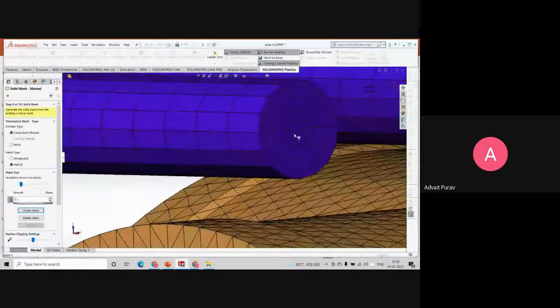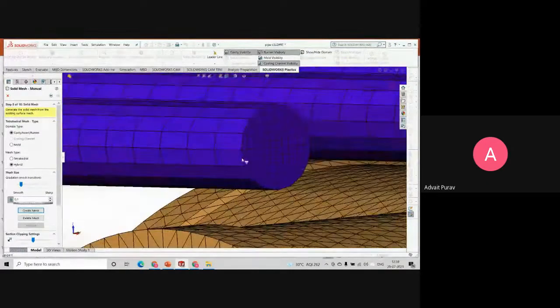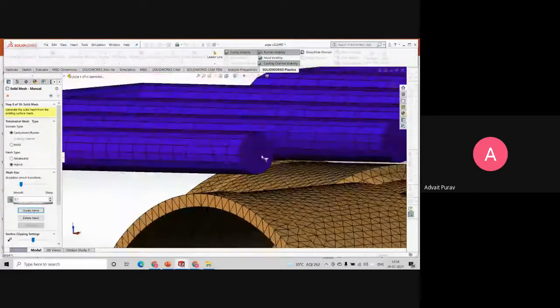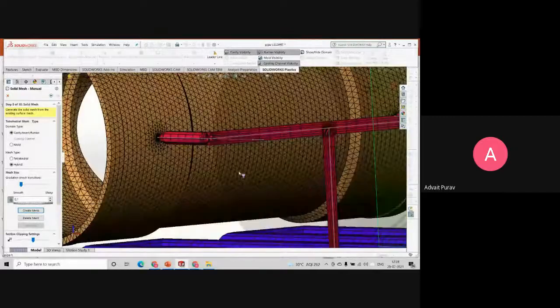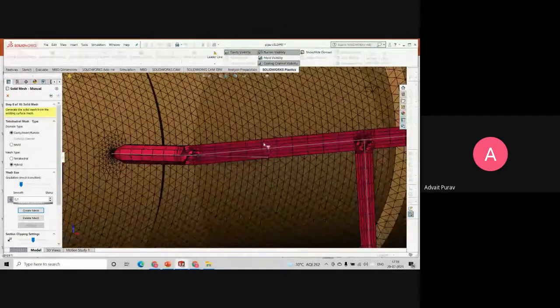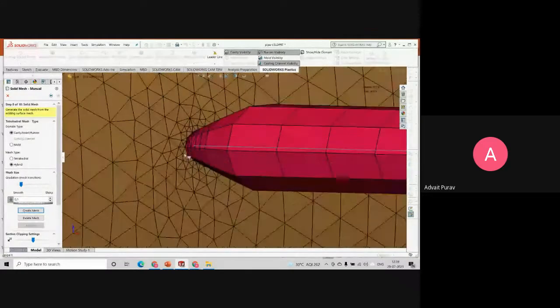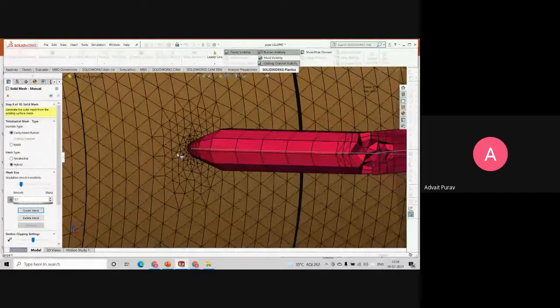You can see the software itself has made a hexahedral mesh here. On the cooling channels it is a kind of hexahedral mesh for these particular parts. On this part it is tetrahedral, and on the runner as well it's a hexahedral kind of mesh. You can see how the software has refined the mesh around the node where the runner goes into the part.